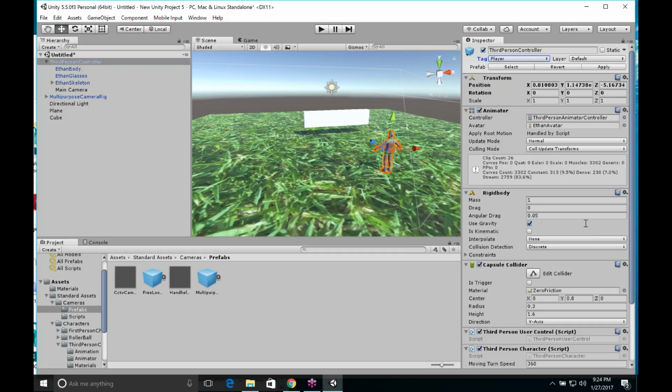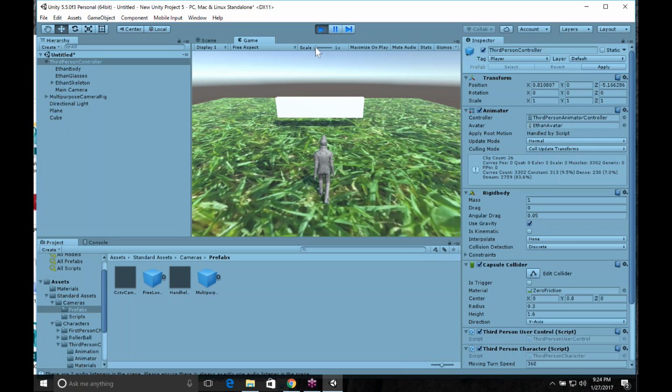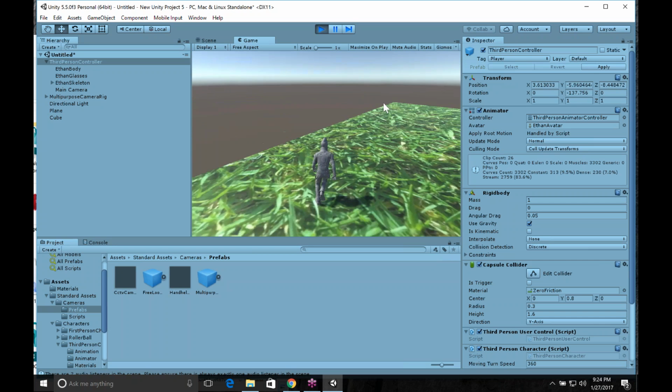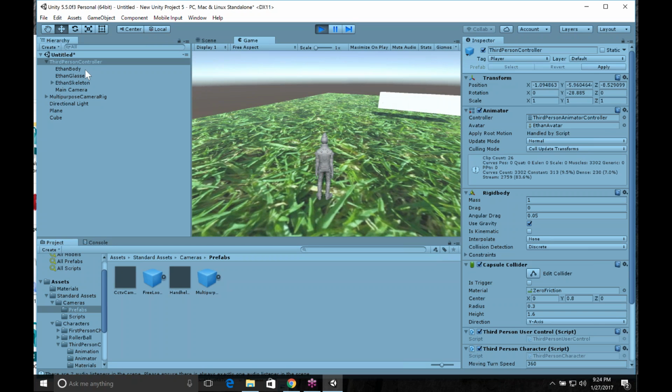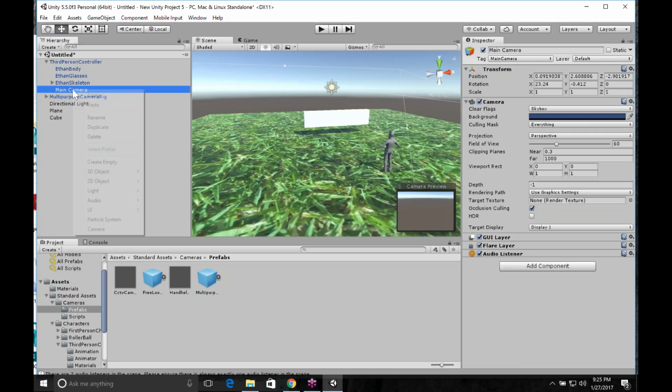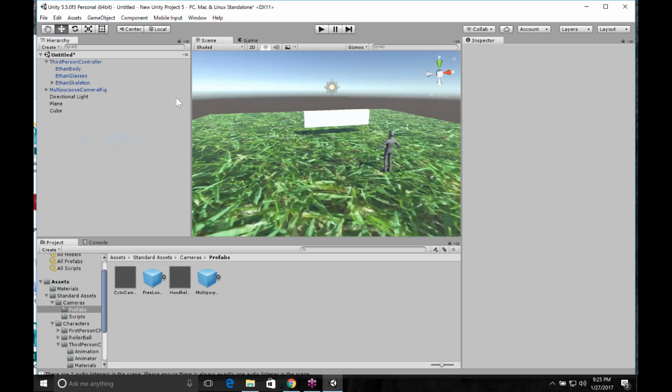Added the normal Ethan character. Huh. That was odd. Okay, well now it should work just fine. Oops. Third-person controller. What's going on here? Got something acting a little wonky. Oh, the camera's still there. All right. Don't forget to delete the old camera.